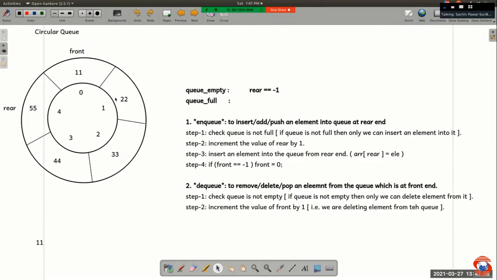Can you people understood that by diagram that queue is full? Yes, right? Now if I want to delete element from the queue, pay attention. If I want to delete element from the queue, what is the first step? Check queue is not empty.